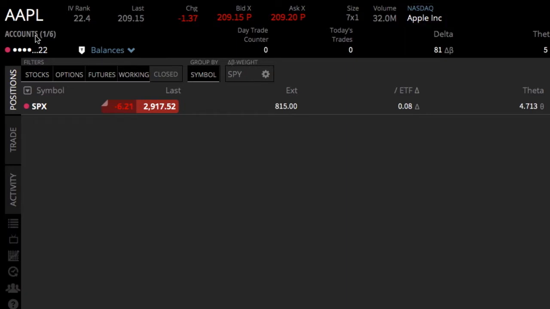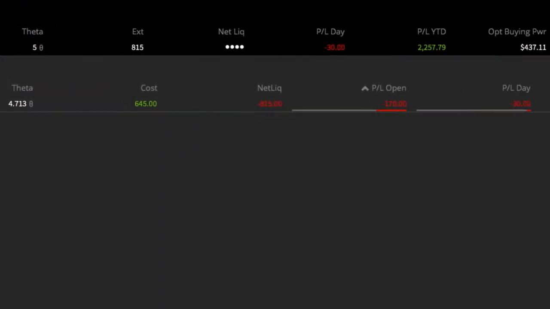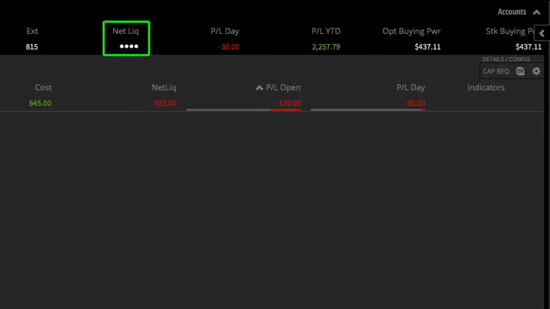Underneath the ticker information, you'll see your account information. Net Liq is your current account value, P/L Day is how much you've made or lost today, and P/L Year to Date is how much you've made or lost this year. Your stock buying power is also shown in this column, which begins at $5,000 for this challenge and represents how much capital you have to deploy on a new stock trade.